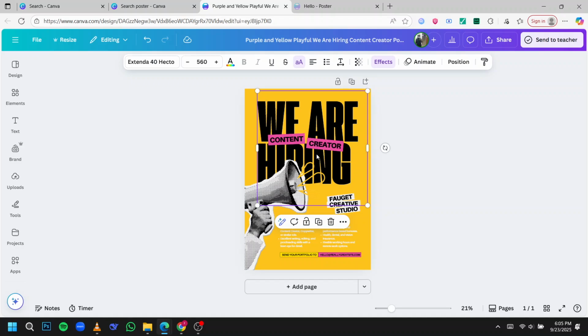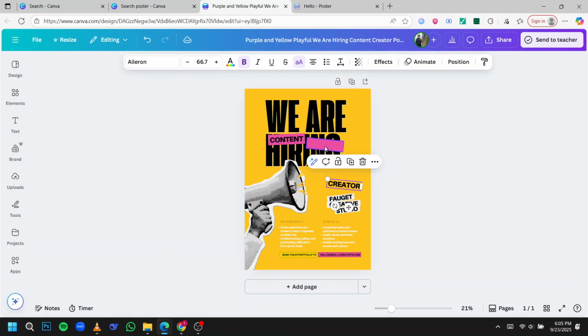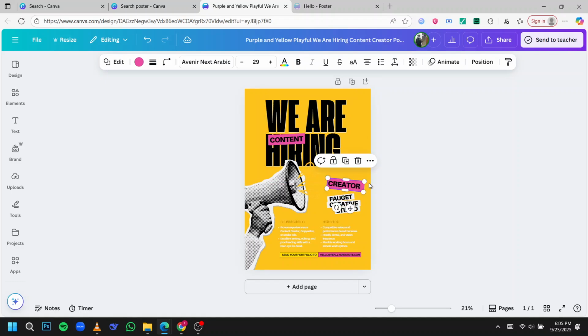Spend some time experimenting with the tools. Adjust text size, alignment, and colors, play with background options, or add illustrations from Canva's extensive library. Keep balance and clarity in mind. Your message should always be easy to read and visually appealing.